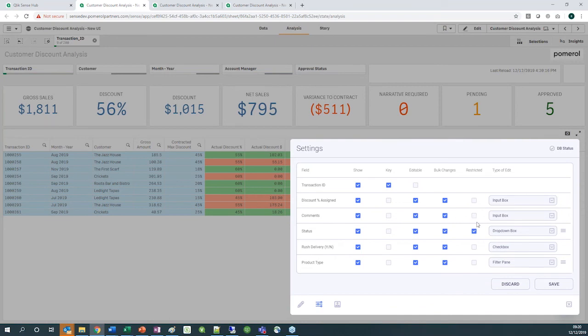Great, so this will always open on the Edit Data tab. We also have a Settings tab here, and what we can do in here is control how the user interacts with the extension. So we can see on the status field here, we had this marked as restricted, and this is where we would hide this field for a particular group of users so we could create that sort of approval workflow.